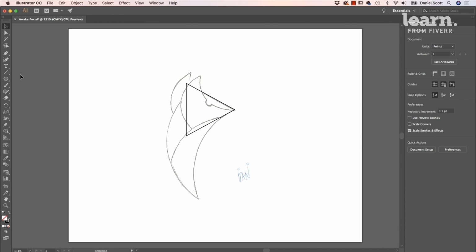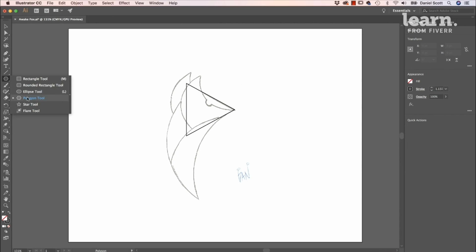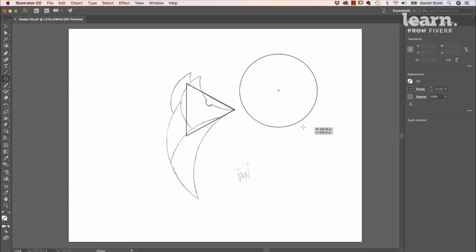I'm going to start with the ears here. So I'm going to grab and hold down the Polygon tool, and grab the Ellipse tool. I'm going to draw an ellipse. Just holding down Shift, remember, gets a perfect circle. If I let go of Shift, it can get a weird shape. It's up to you what you want to do. I'm going to start with perfect circles.